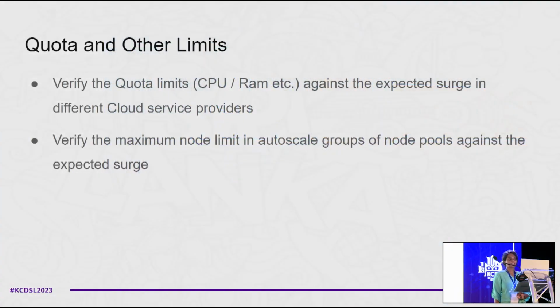And another important point is the quota and other limits. Suppose you are using managed Kubernetes services like Azure Kubernetes Service, Google Kubernetes Engine, or Elastic Kubernetes Service from different cloud providers. You need to be careful of the quota limits and node limits, etc.